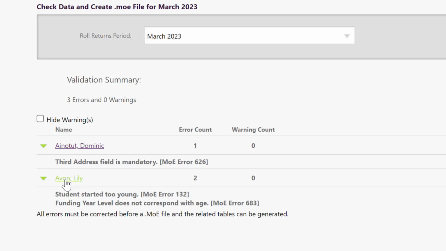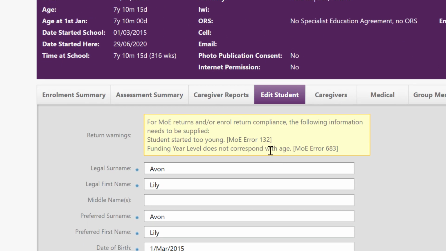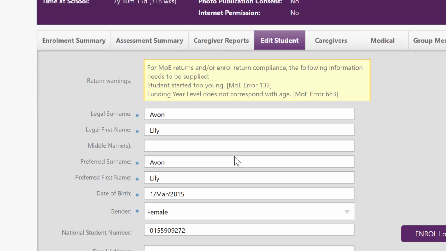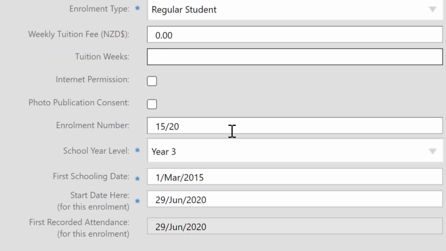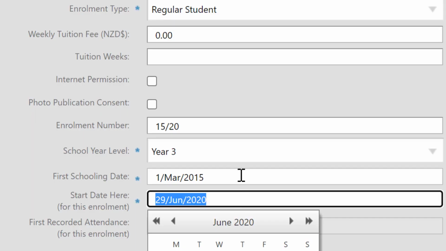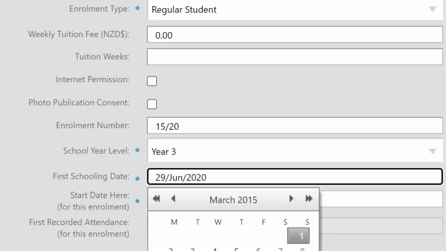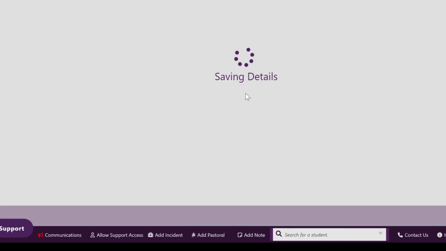Again, I'll go Control, click on the name and flick to the other tab. This time we are editing the student themselves, and they started too young. So we can see their date of birth was 1st of March 2015, and for some reason someone's put that in as their first schooling date instead of their actual first schooling date, which was when they started at the school, and we save that. So those are two very common issues that come up and need fixing.